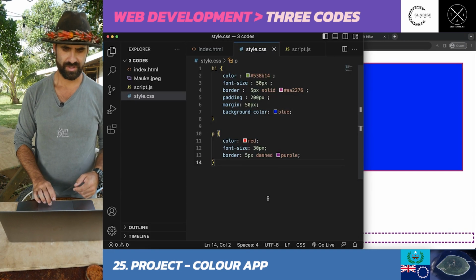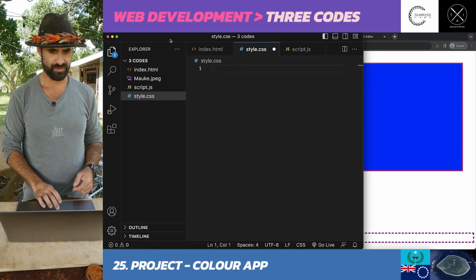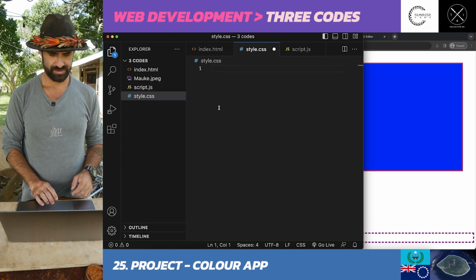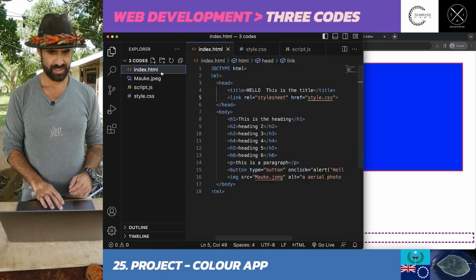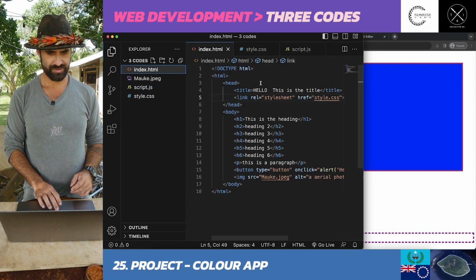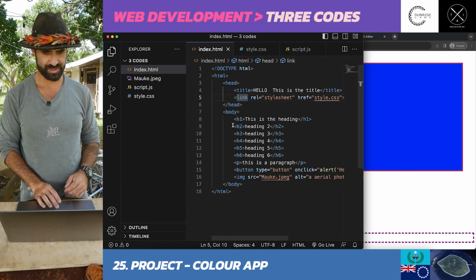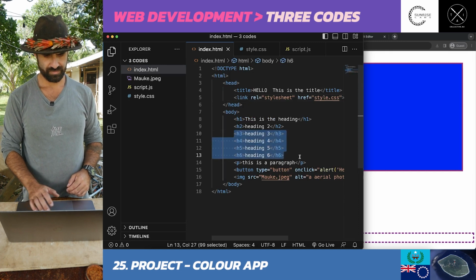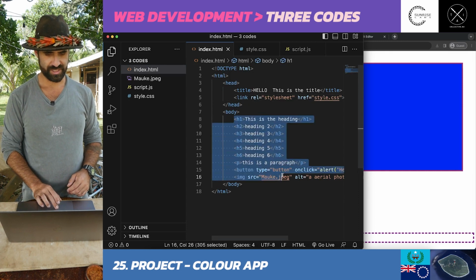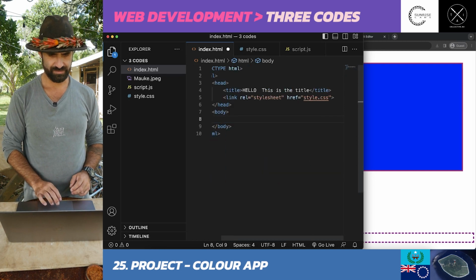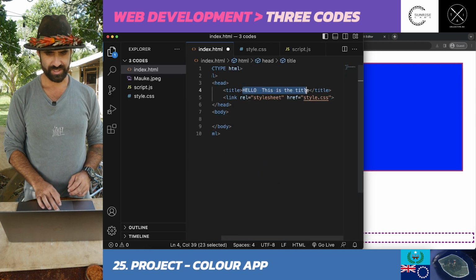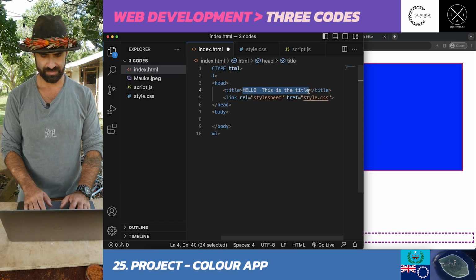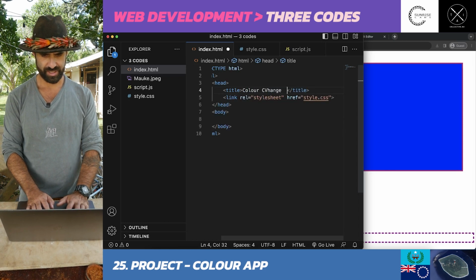So I'd like you to start again, delete all your CSS, and don't delete all the HTML. Let's keep the link to the style page. No, let's just clear out the body, and we'll do the body again. And for the title, I want you to call this color change app.